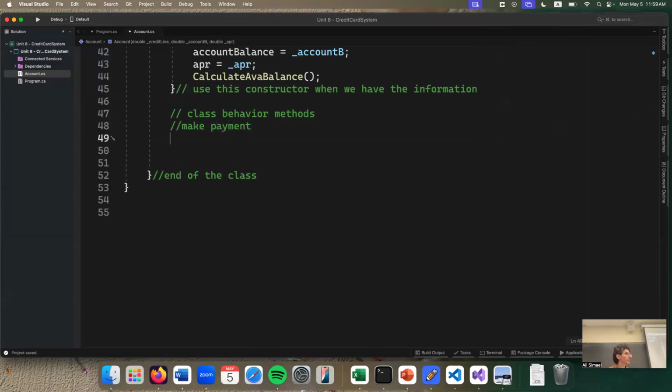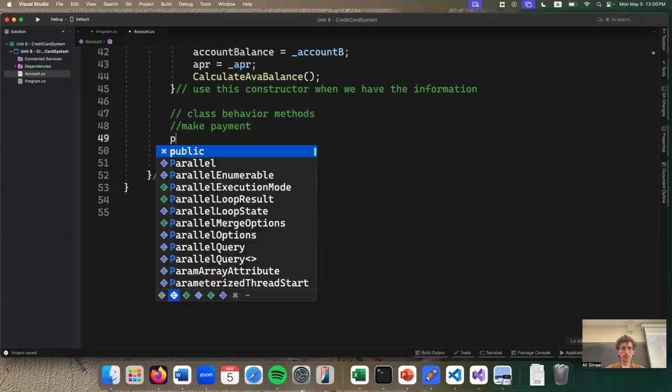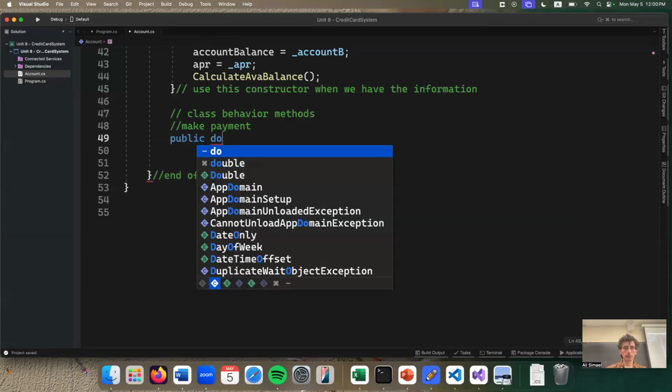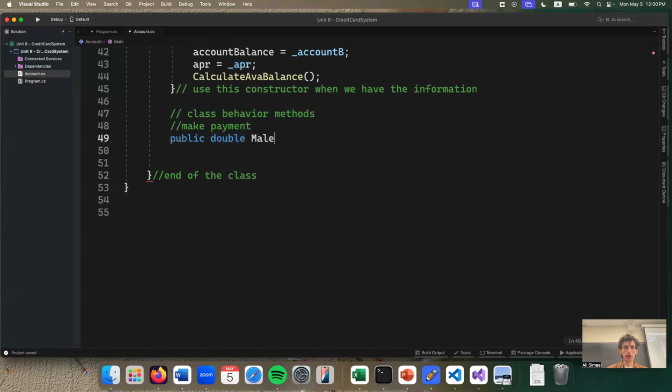Okay, so I want to implement an ability for the account to make a payment. What's make a payment? You get a payment and take that from the account, right? That's make a payment. So that's it. Public double make payment.